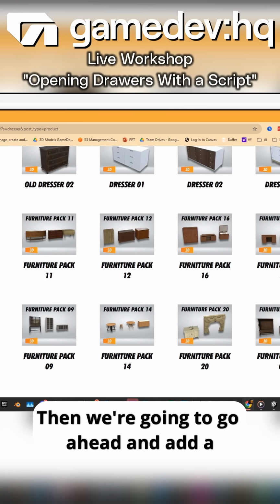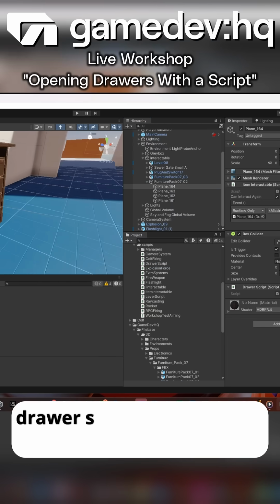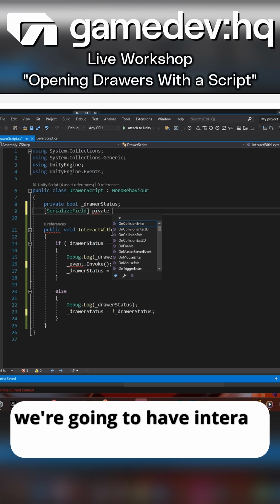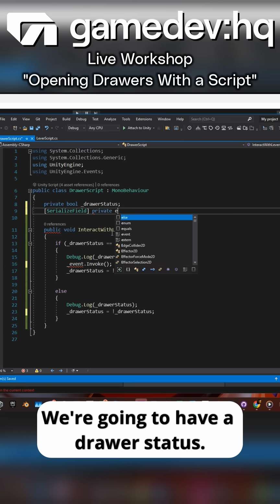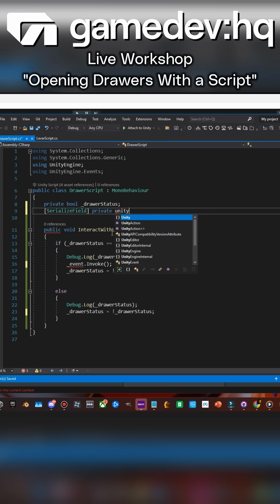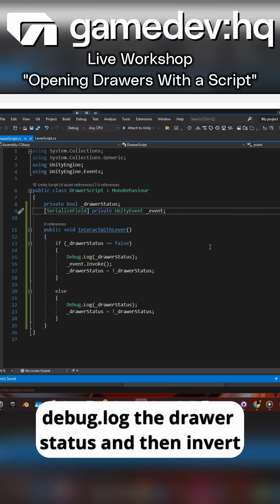Then we're going to go ahead and add a script called drawer and drawer system, and in it we're going to follow the same kind of logic that we did before, where we're going to have interact with drawer, we're going to have a drawer status. If the drawer status is false, we're going to debug.log the drawer status and then invert the status.